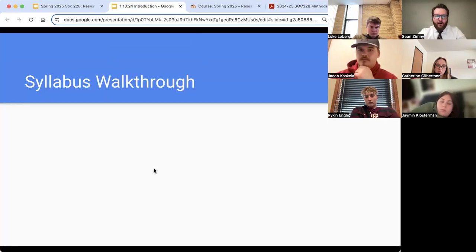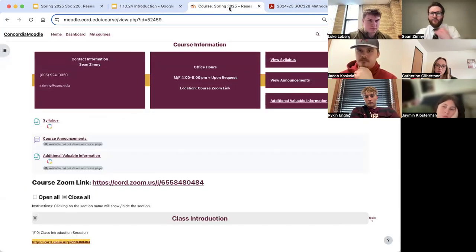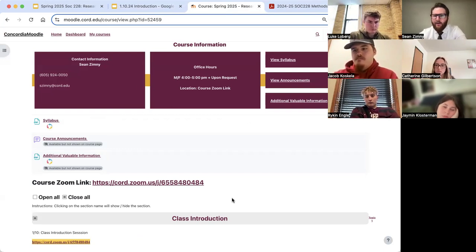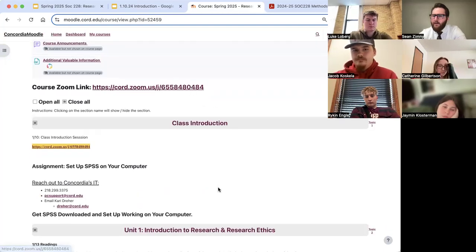Okay, so we walked through the syllabus. I want to quickly show you the Moodle page as well. I promise we're getting towards the end. So this is the Moodle page, a pretty standard Moodle page. Again, my office hours, my contact information, all that sort of stuff. The syllabus is linked here. The course Zoom link is linked there as well.